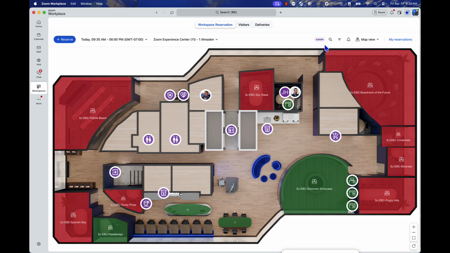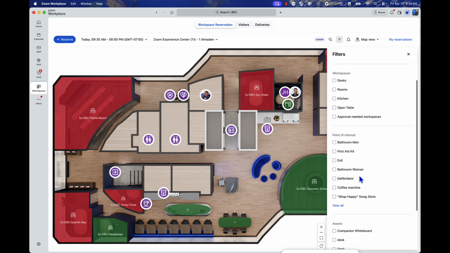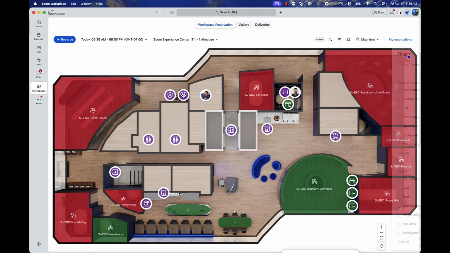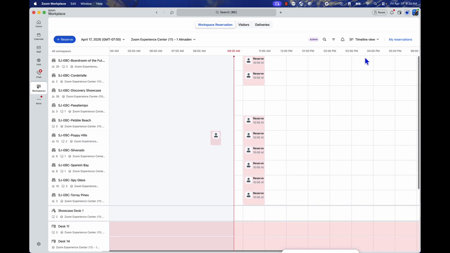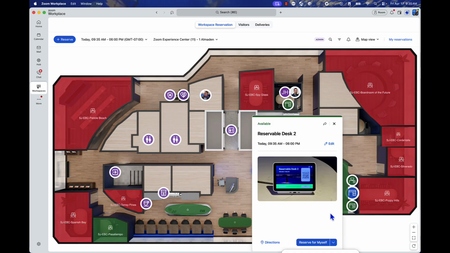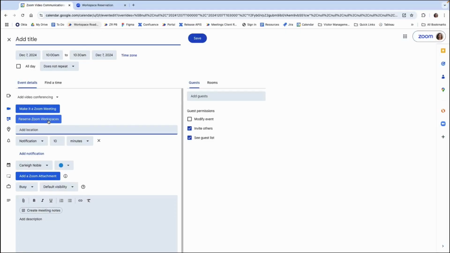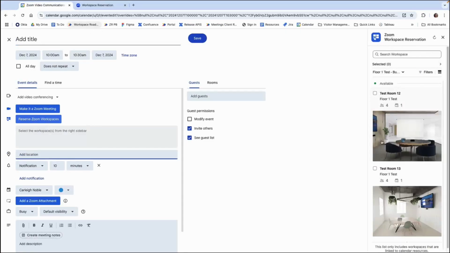Not only can you see this in a map view and you can upload all of the images, you can also filter and search for assets in that way and change the view from map view to a timeline view. Back to the map, which is my preference, you can have hot desking available as part of this setup. You can assign a desk as permanent seating, or you can have it green and available for anyone who wants to grab a seat.